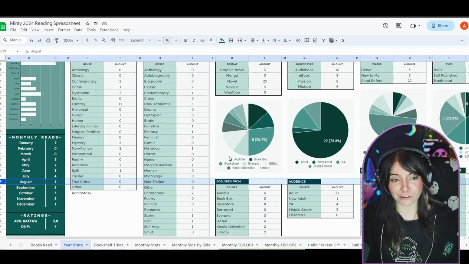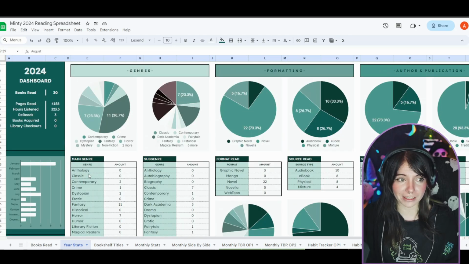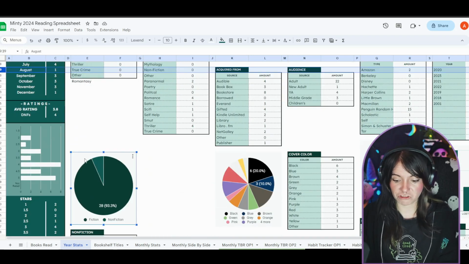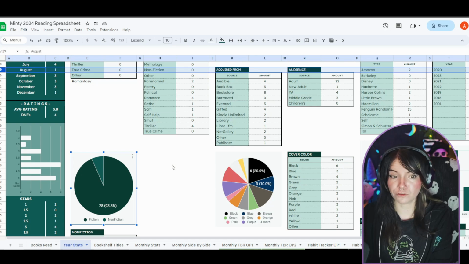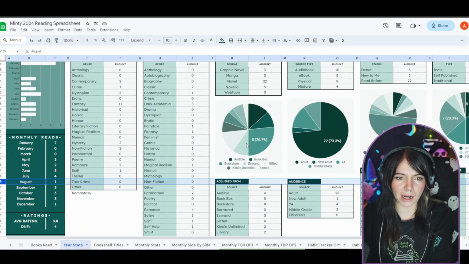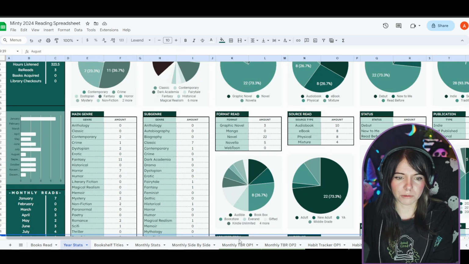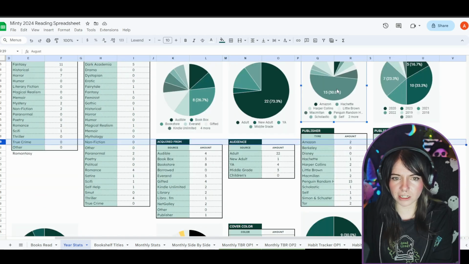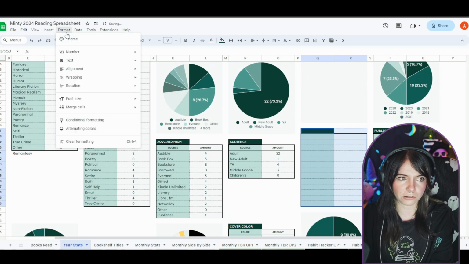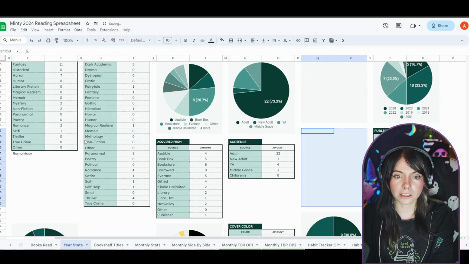Hopefully that is fine. If you find there's something that you're not tracking, you don't really want to track anymore, you can just delete those areas and move things. So let's say I don't really care about the publisher. I don't really care about this. I'm going to delete this. I'm going to go here. I'm going to delete this data. I'm going to go to format, clear formatting.